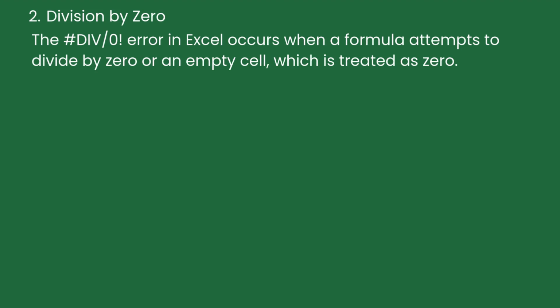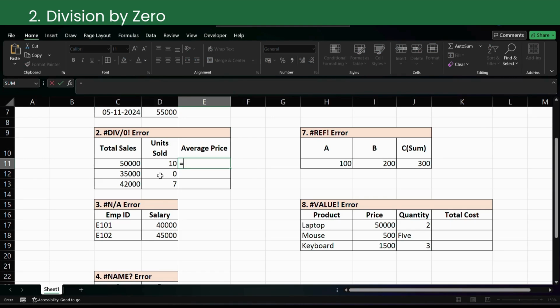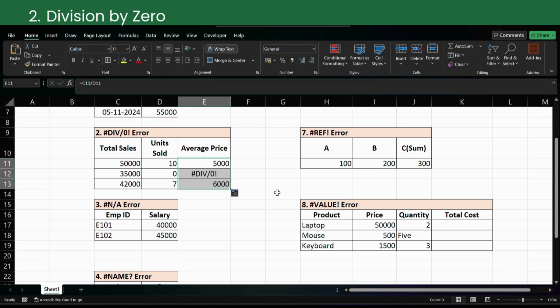The second type of error is the division by zero error. It occurs when a formula attempts to divide by zero or an empty cell, which is treated as zero. In this example we have total sales, units sold, and average price. We will find the average price. Click on equals, divide total sales by units sold. Click on enter and drag. The second average price will have the division by zero error.